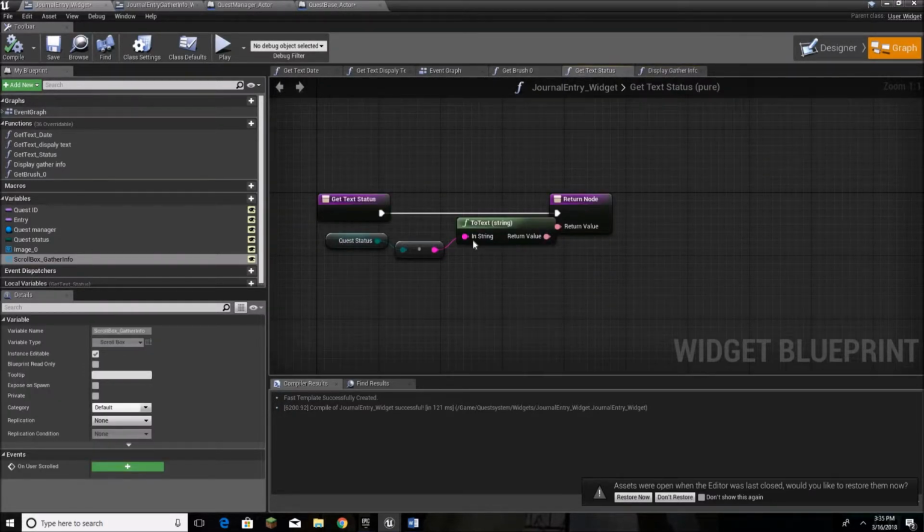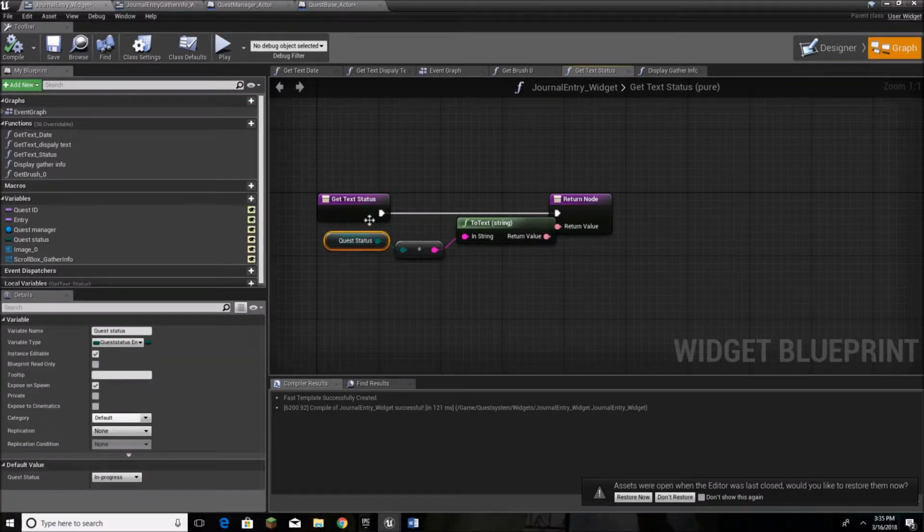The next thing, I get quest status, quest type, where is this coming from? I actually don't remember.